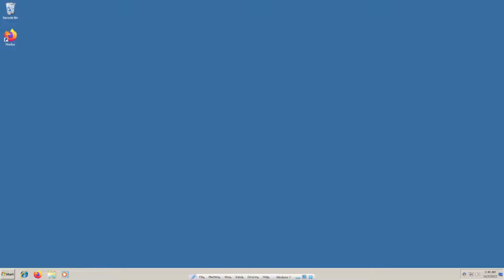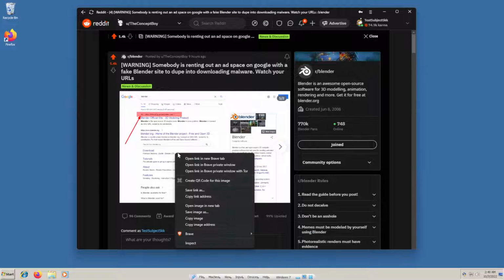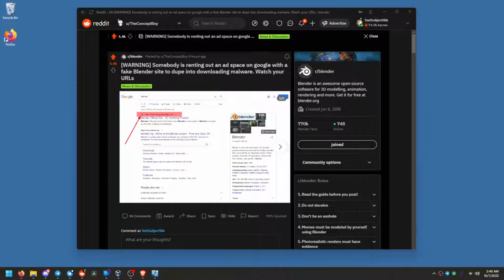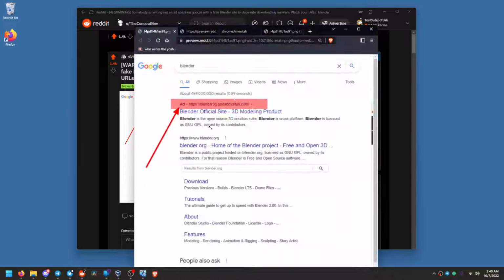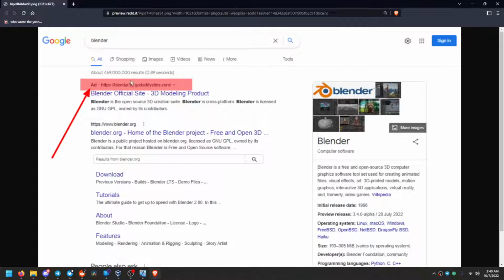Okay, so I was on Reddit a couple days ago and I saw a post similar to this. This is a post on r/Blender, just saying to watch out because there's someone who is currently buying out a Google ad for Blender. It shows up and it's their fake site. You can see blender.org, which is the official website right here, and then blendar3d.godadscites.com is the ad that shows up first.